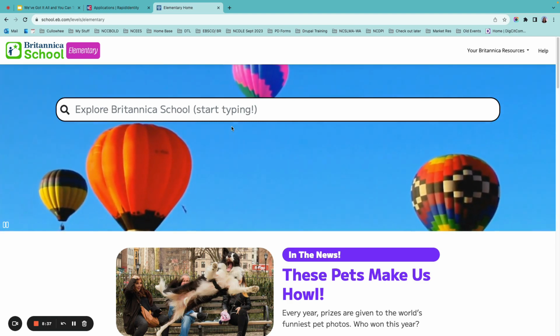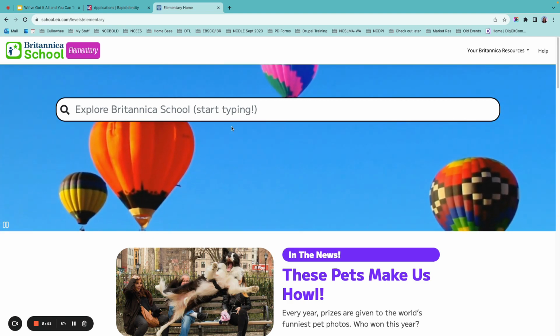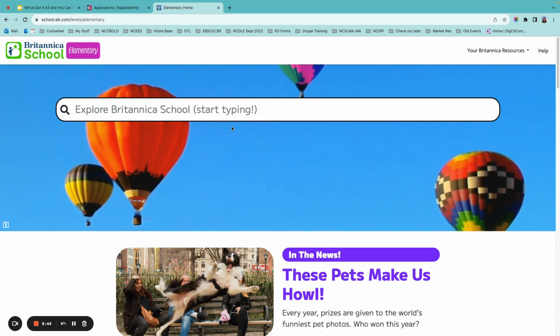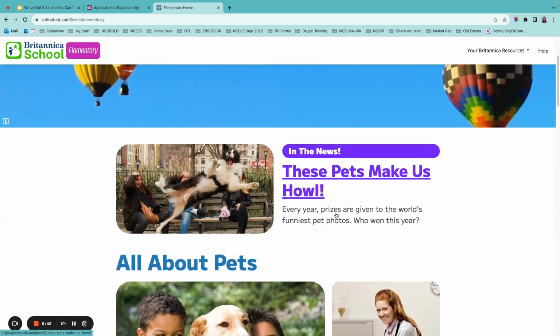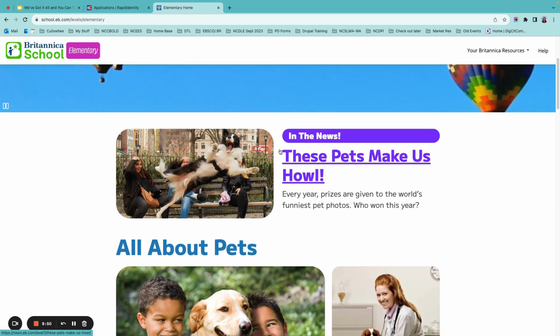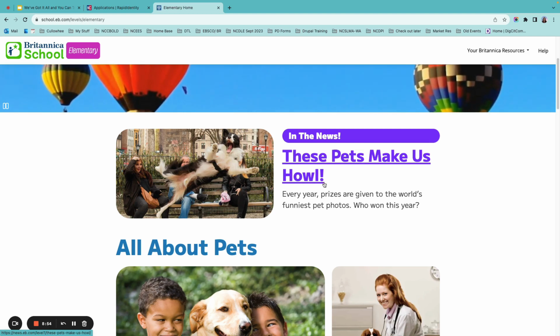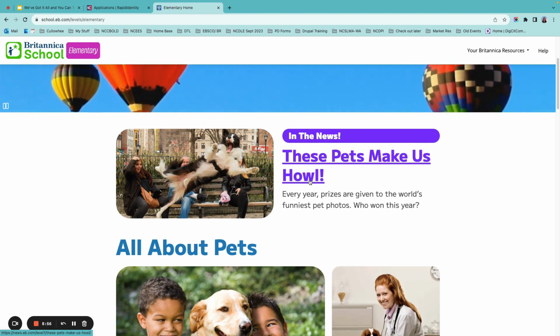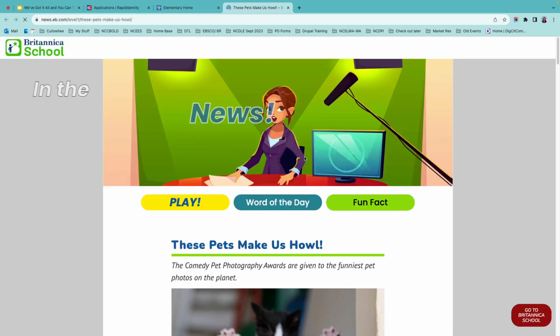And imagine when you go into a bookstore or you go into a media center and there are displays set up. The idea is to get students interested and have them click and have them want to read something. So this in the news section is going to change weekly. So these pets make us howl. You'll see some information about in the news, and this is going to be an article. Like I said, it changes every week.